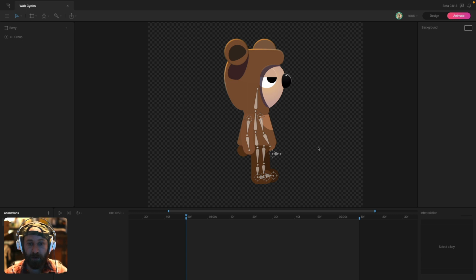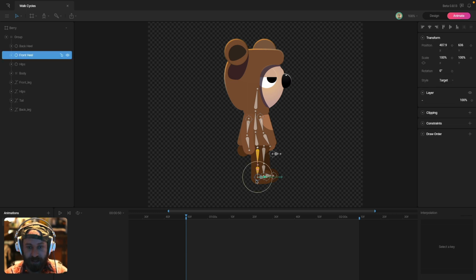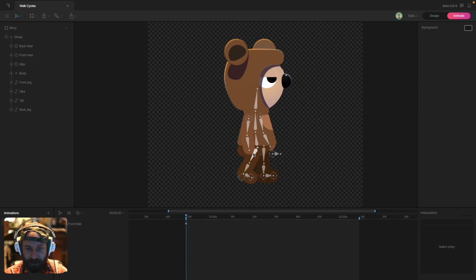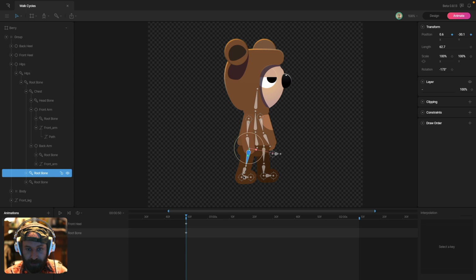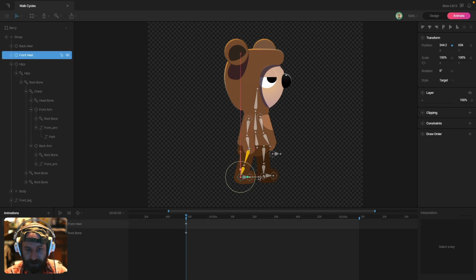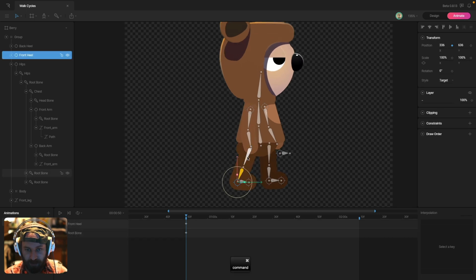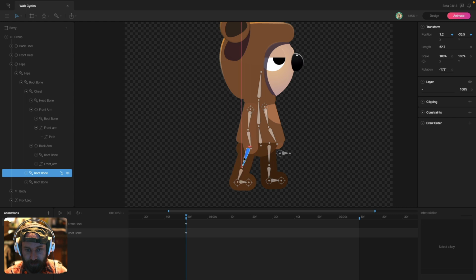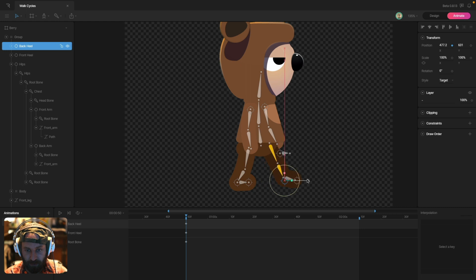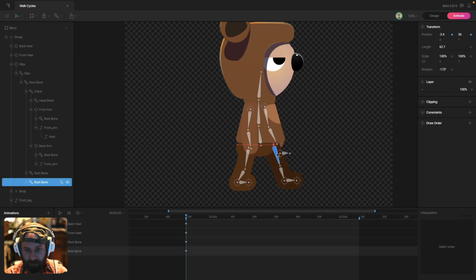All right, so the way we want to start is first with the legs, and we're going to animate that x-axis. So I'm going to position my legs on the opposite sides of the body. So the front leg, I'm going to go ahead and move to the back first, and the back leg, I'll move up and just position those where I want them.